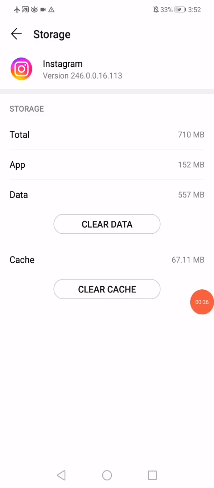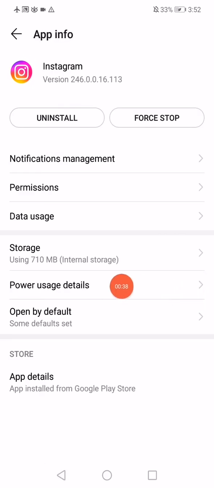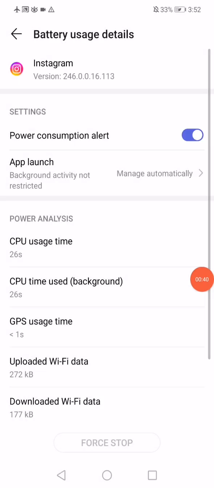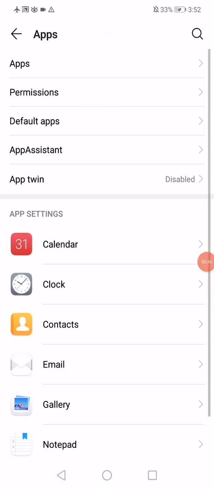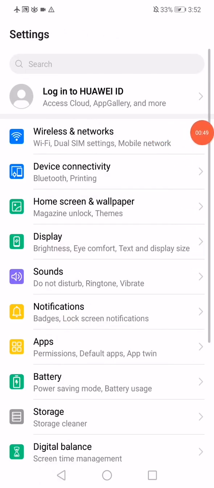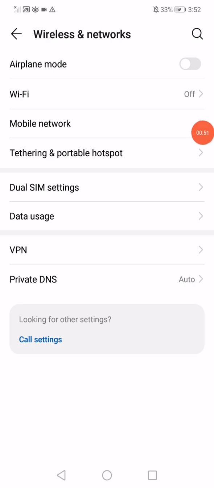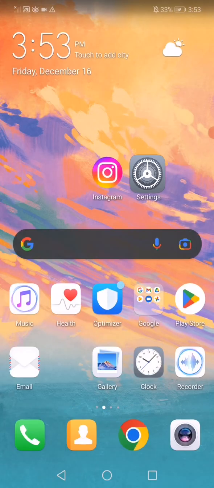After you click on those options, go back and click on the power usage details and click down here on this option for stop again. Now go back to the settings on your phone, go to the wireless and networks and disable the airplane mode, and that's it.